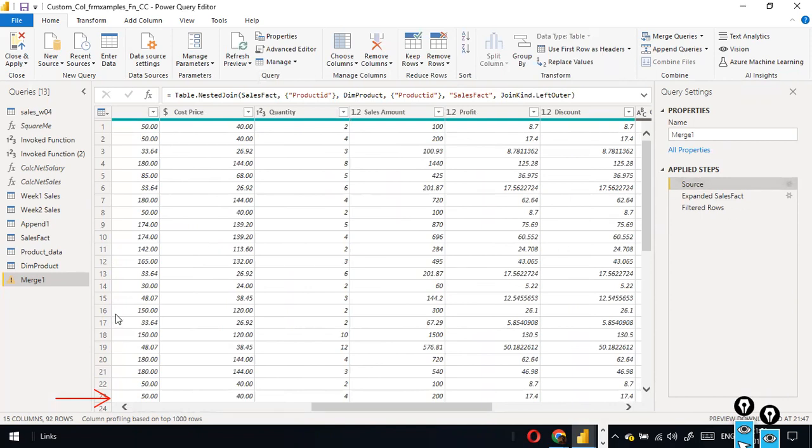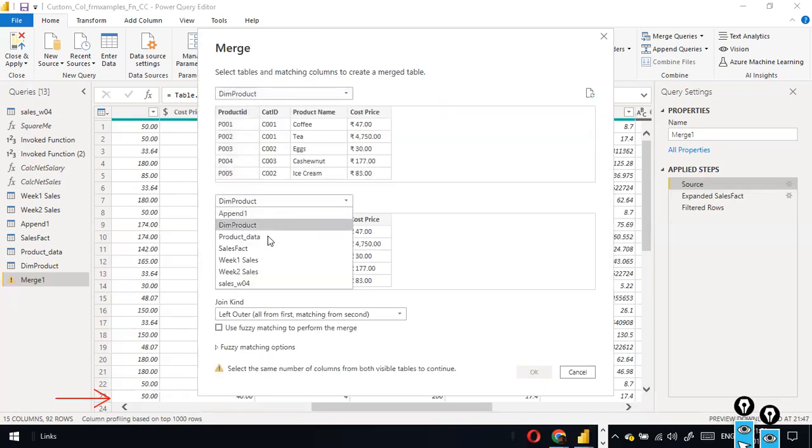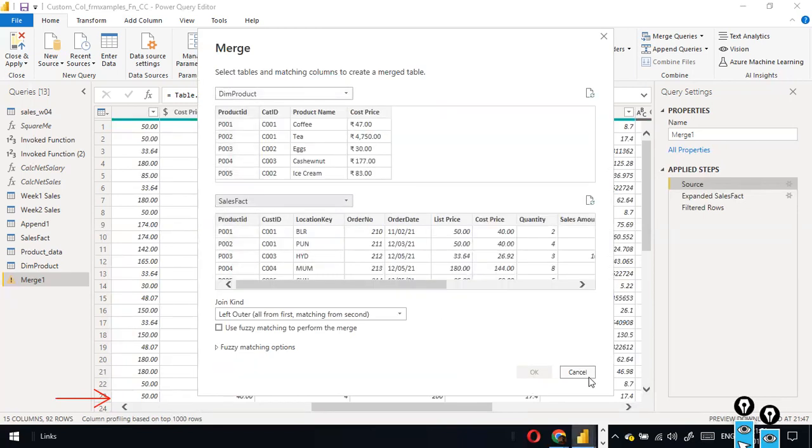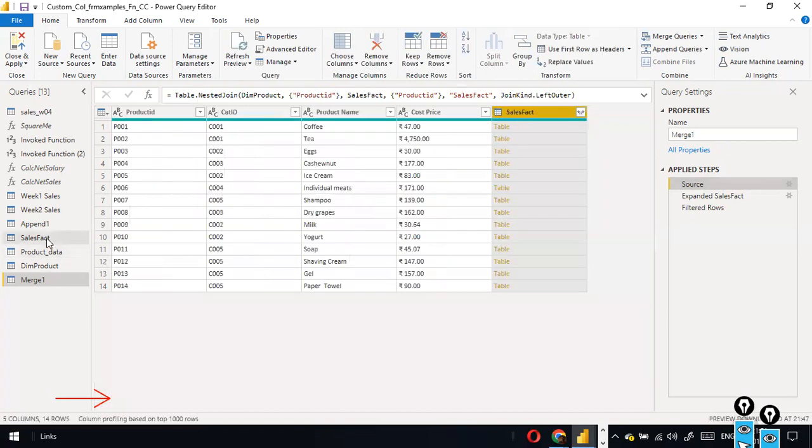Okay, what I will do is I will just go with the previous one. I don't want to disturb this one. Let it be there. Okay, dim product and sales fact. Whatever we did, let it be there. This one you understood.